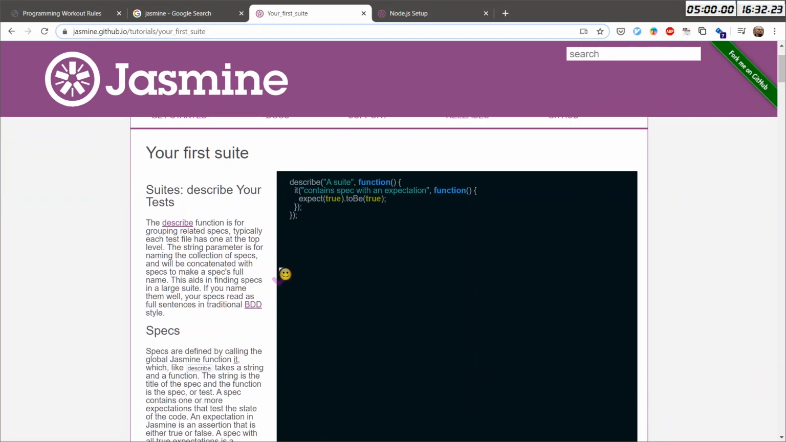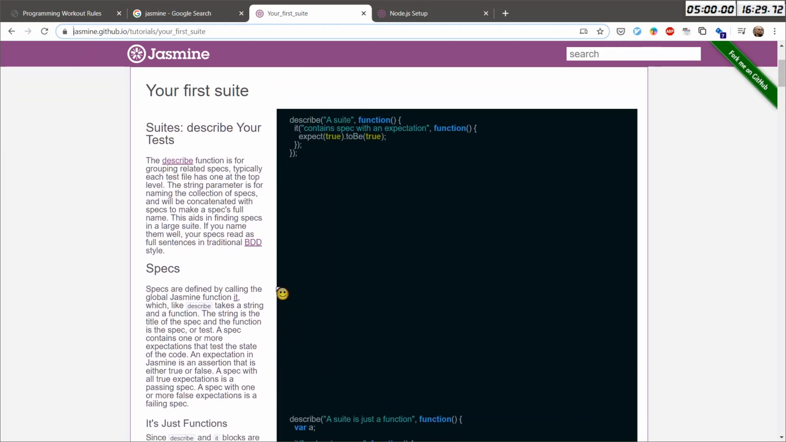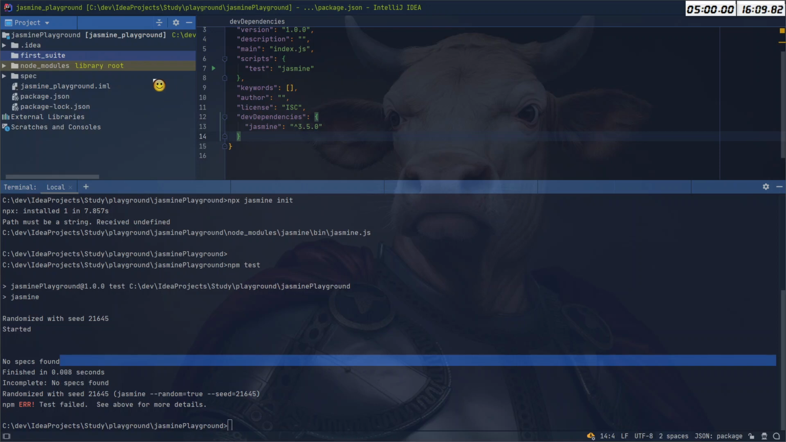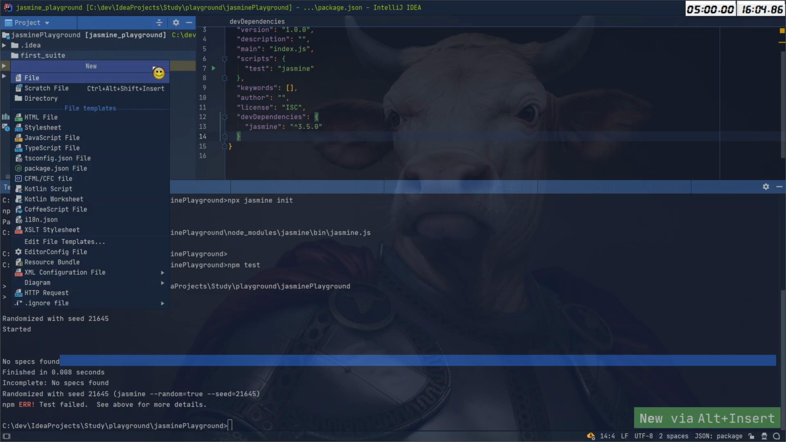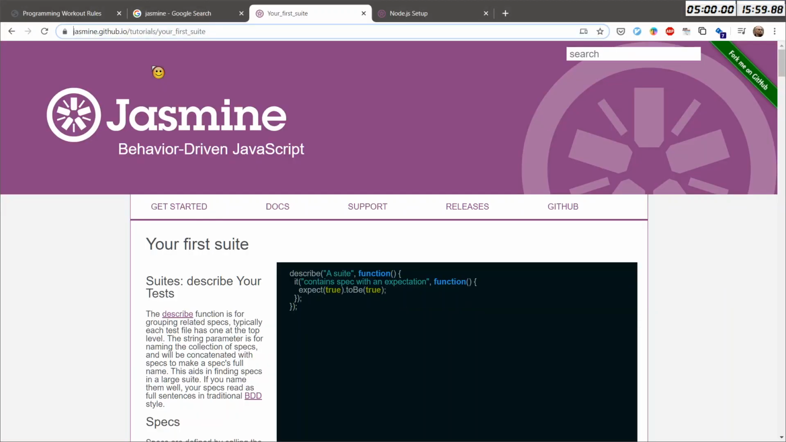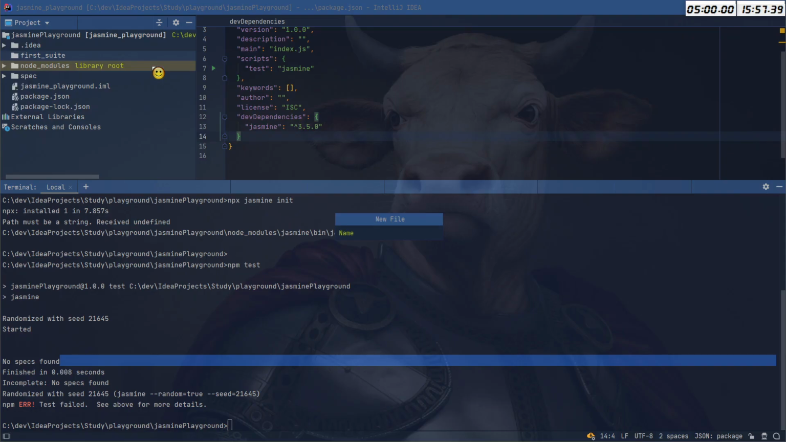I will see. Suites: describe your tests. The describe function is for grouping related specs. Typically, each test file has one at the top. And probably I won't create an empty file in here, so I will do that. File, and it will be, how is it named? Your first suite MD.